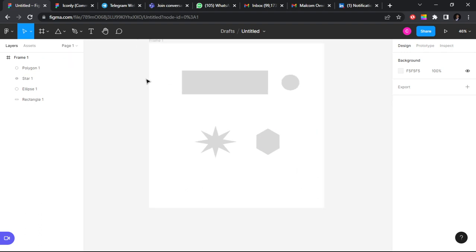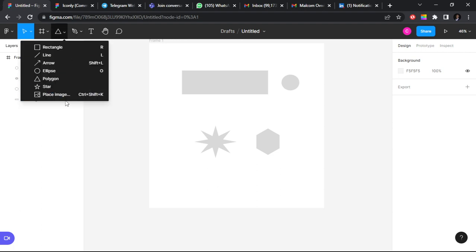Now if you want to import an image into your Figma, under this shape tool you see something like a place image tool. When you hit the place image tool, it's going to take you into your system. Then you can locate where the image is, select the image and then click on import. It will bring it into your Figma interface.